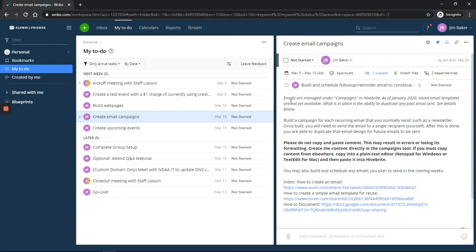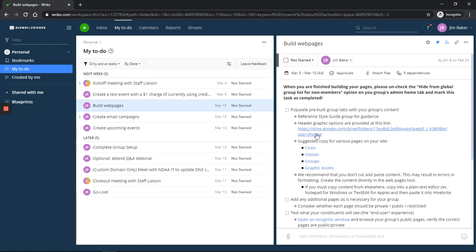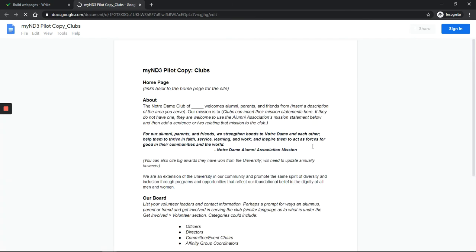Now, in these tasks, you'll notice there's a lot of information, but there's also some links to how-to videos, frequently asked questions. If we come back up here in the build web pages, there are some suggested copies for clubs, classes, groups that you can use for your website. So I'm going to go ahead and click on the clubs one, just kind of show you that real quick.